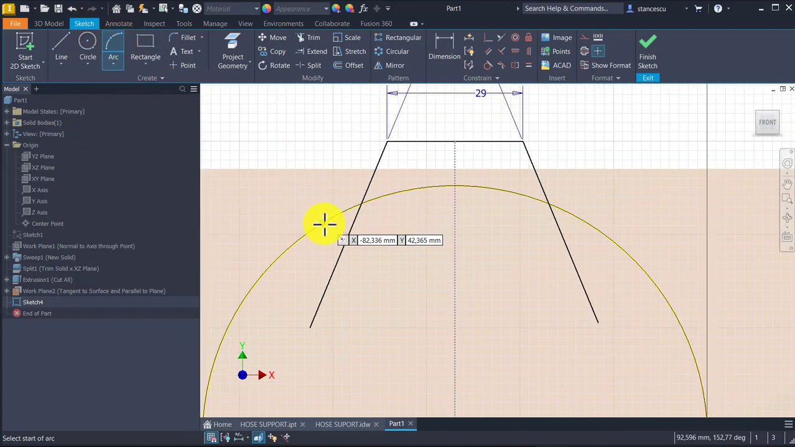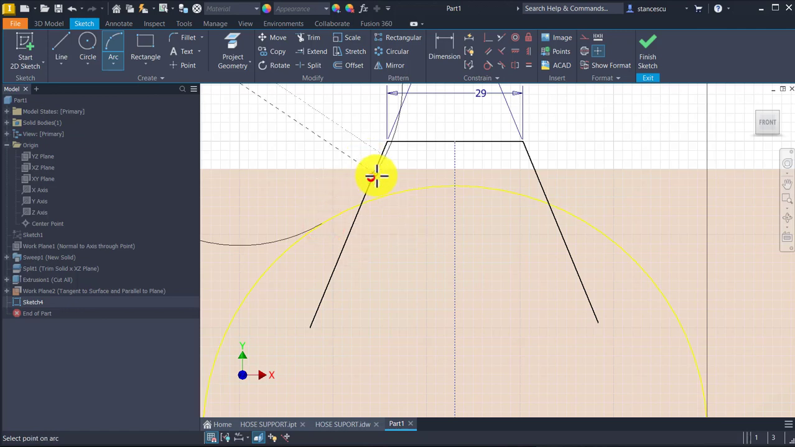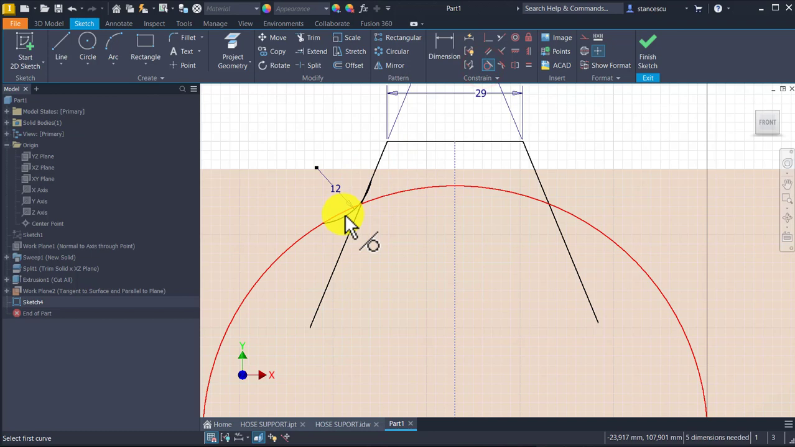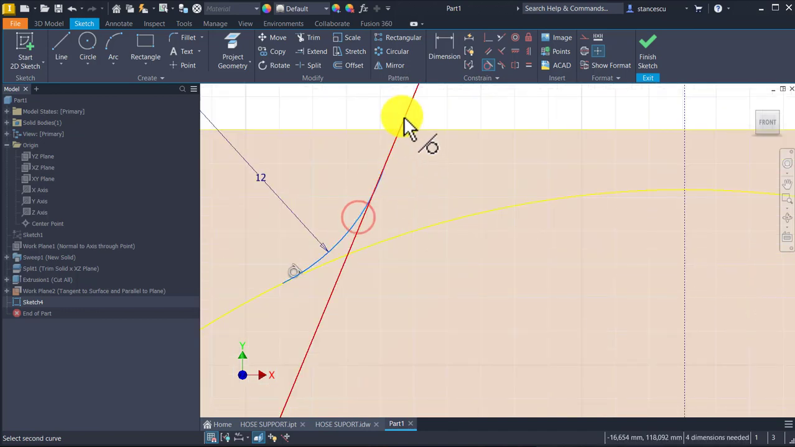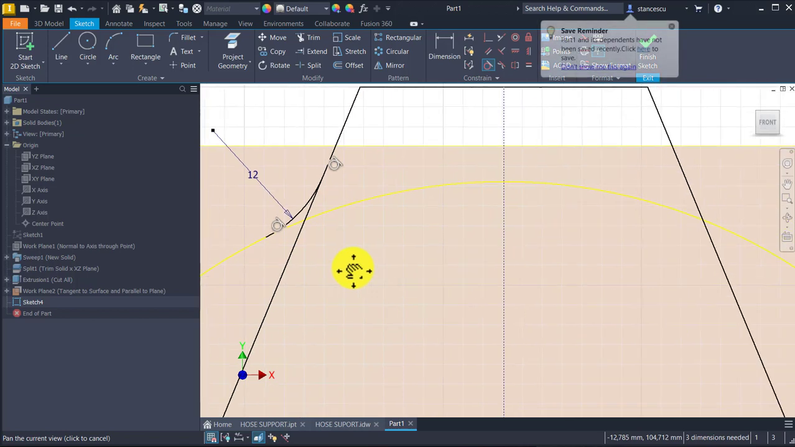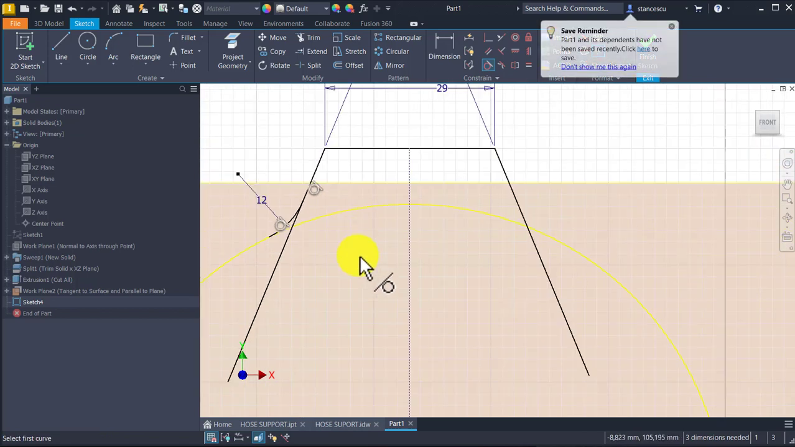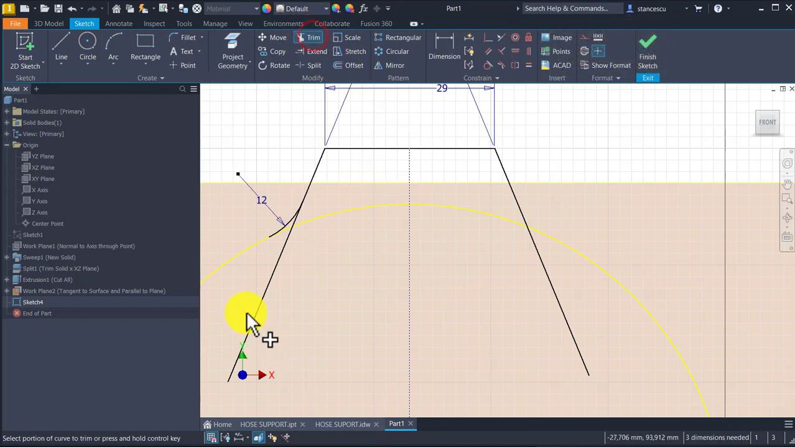I cannot apply fillet here. You see, the radius is 12. Again, 12. Tangent as before to both the arc and line. Good. I can cut now this end line and this end line.